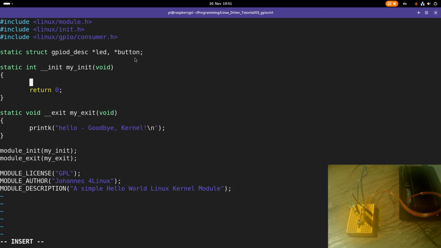And the thing is, the functions I will use to set up the GPIO pins as inputs or outputs, and the functions I will use to read or write to the GPIO pins, they can be used in a device tree driver as well. Only the method how I get these pointers is different. So here what I will do is I will call the function gpio_to_desc, and in here I have to pass in the GPIO number I desire.